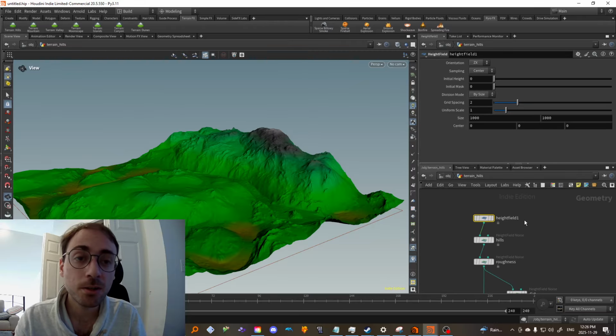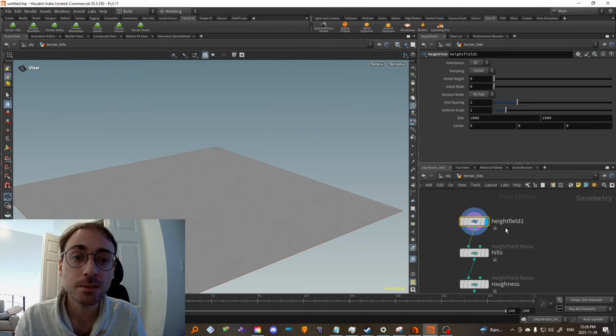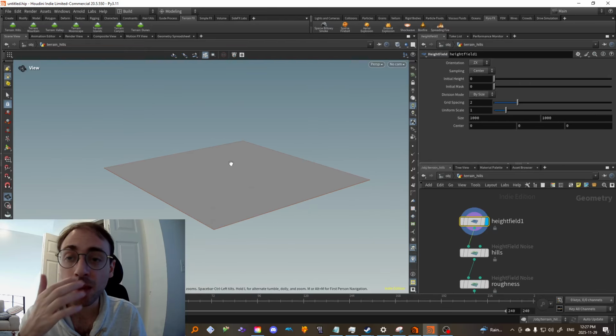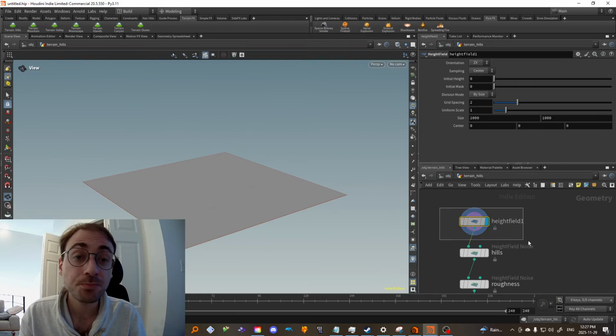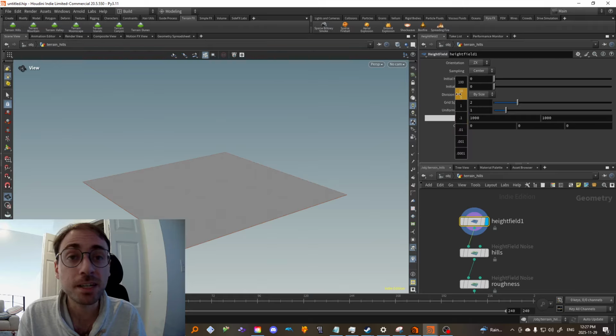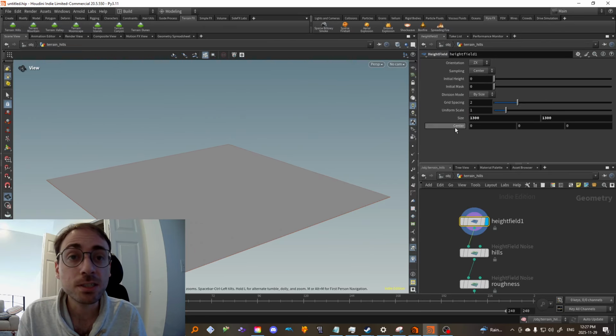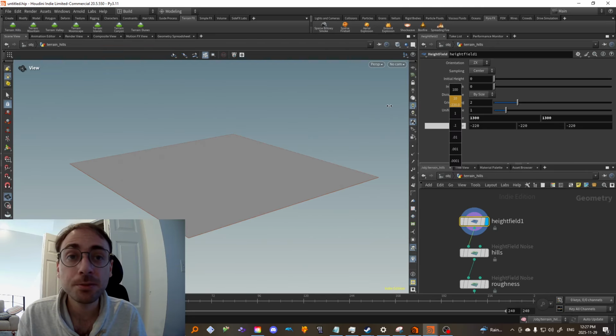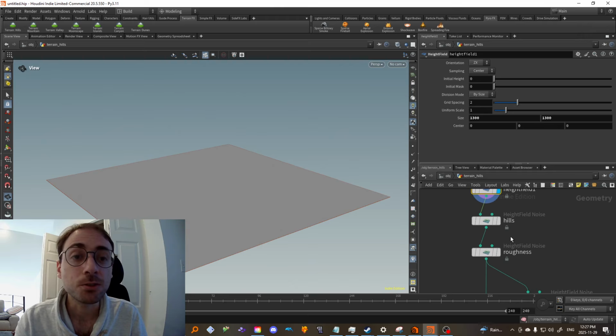And now I can see exactly how to make a sort of terrain like this because I have all the nodes. So if I go here to the top, I press the blue button, it's going to put the display flag here. I'm starting with an empty height field. And here I have the parameters. So if I increase the size, I can increase the size. I can also move it around. I can play with the resolution.